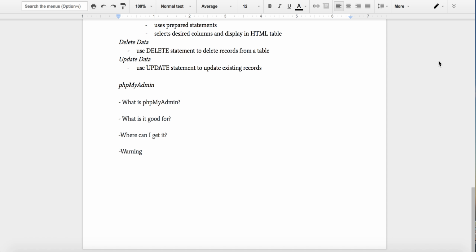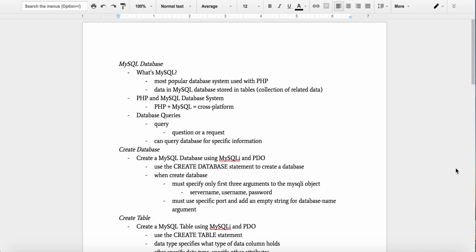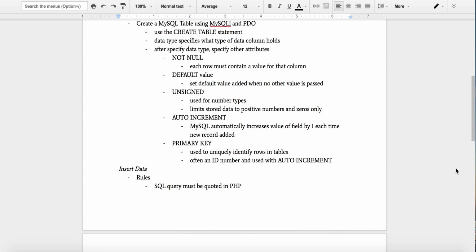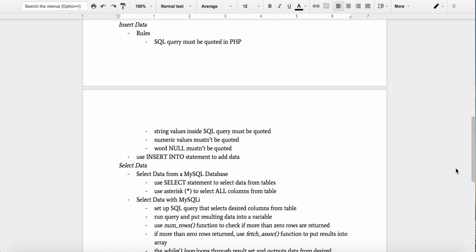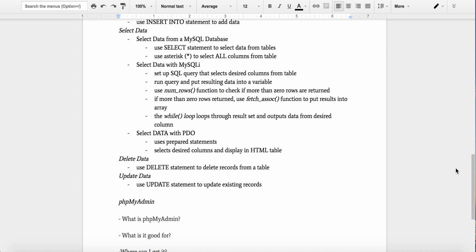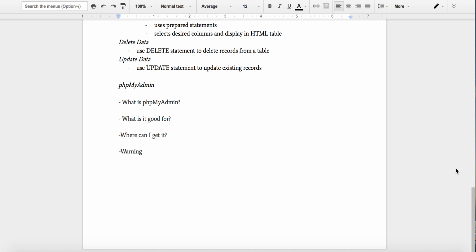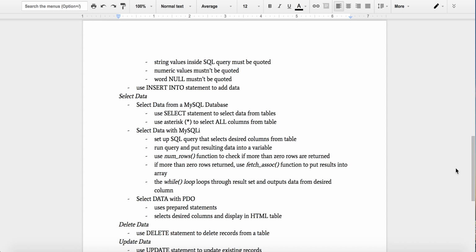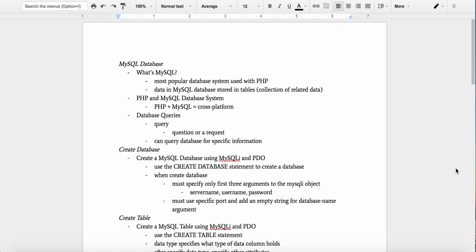Now that we've covered phpMyAdmin, let's go over what we've covered. We covered the MySQL database. We covered how to create a database. We covered creating a table. We also covered insert data, select data, delete data, and update data. These are all the components in Unit 4, and Video 12 helps summarize all of these new components.